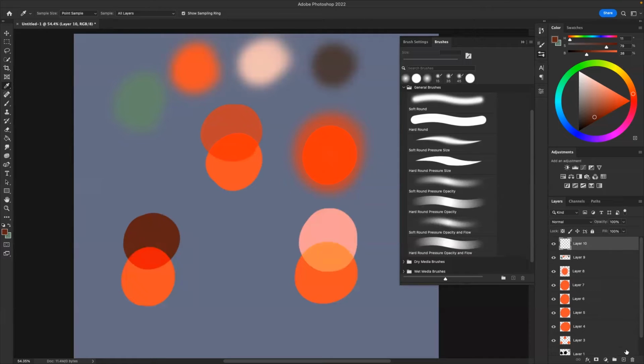Another easy way to use the eyedropper tool is by holding down Option or Alt, and then you can click on the color.